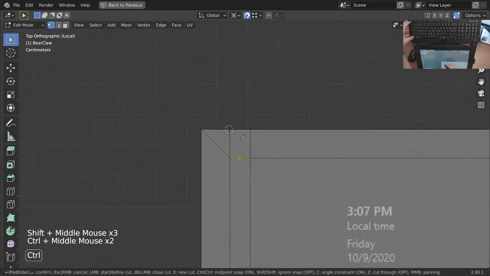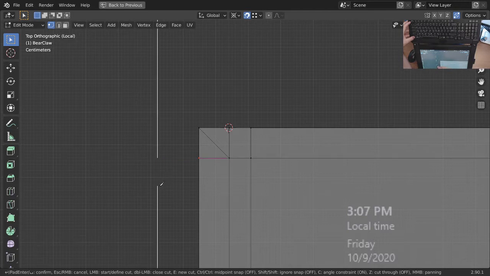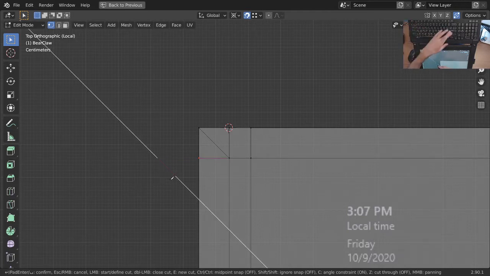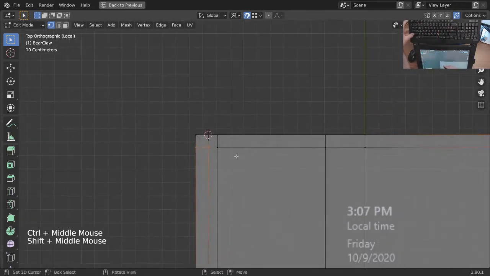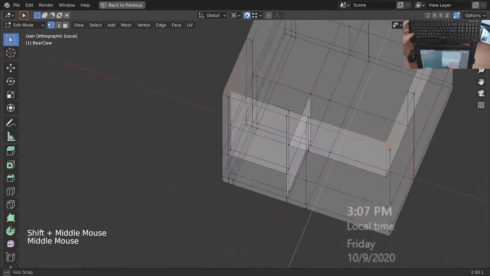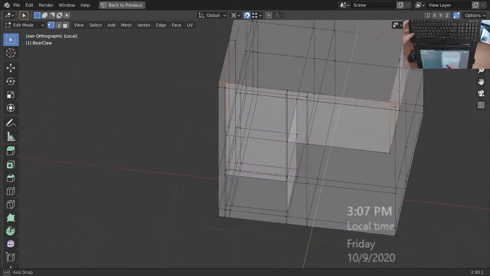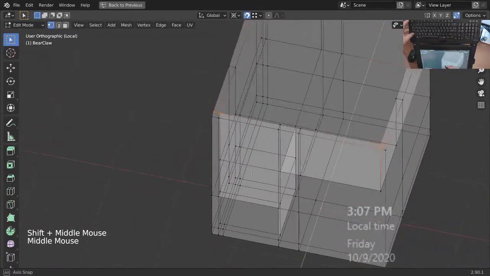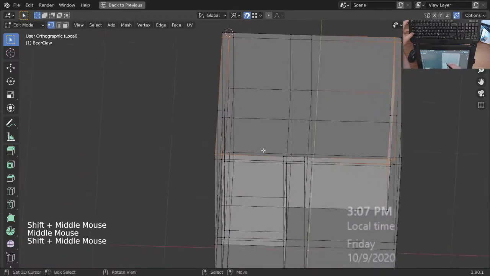And over here should be the same. There you go. Enter. So that should have fixed it. And I end up with a loop and an extraneous loop. Can't remember what I added it for, but I'll get rid of it here in a minute.